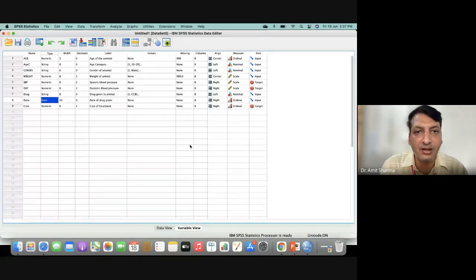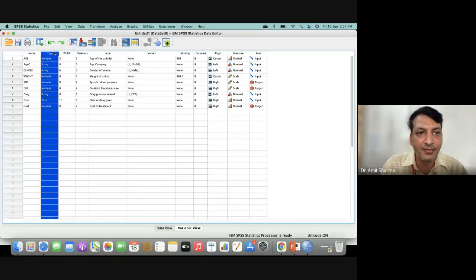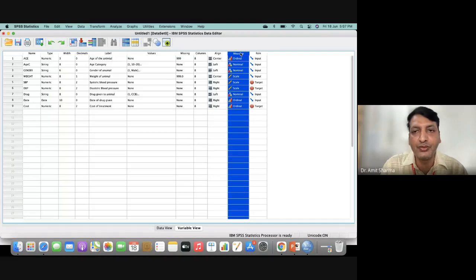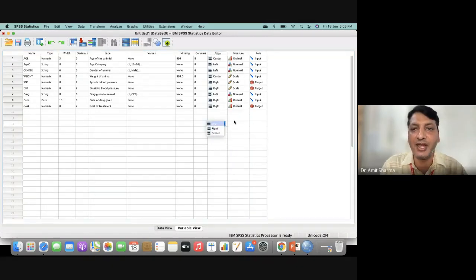And where the most common mistake is done by the participants is type. For numeric, choose numeric. For category, choose string. Measure, as I told you, that is also very important. Nominal for categorical data. Scale and ordinal for the numerical data. Scale will be used for data having any sort of measurement unit along with that. And numerical data which does not contain any unit, for that you can choose the option called ordinal.